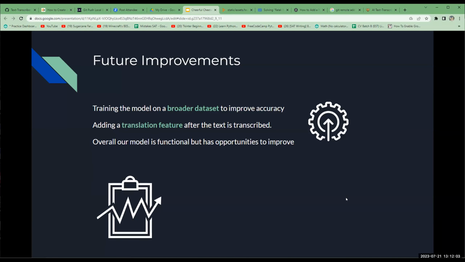Hey, I'm Vanessa, and some future improvements could be training the model on a broader data set to improve accuracy and also adding a translation feature after the text is transcribed to just make it more accessible. But overall, our model is functional, but it has opportunities to improve.